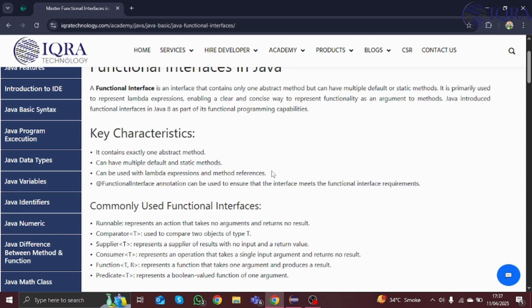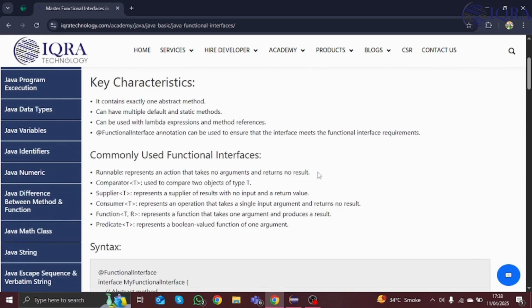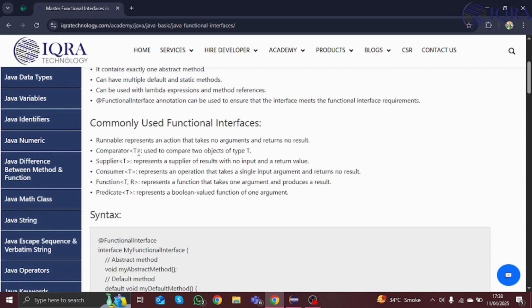Now here are some commonly used functional interfaces. First is Runnable, which represents an action that takes no argument and returns no result. Another one is Comparator, where T is used as a data type, used to compare two objects of type T.